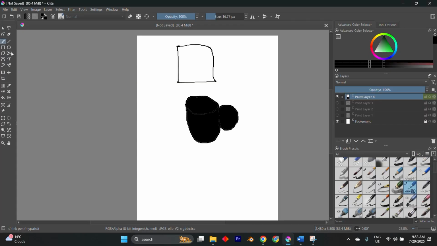Practice regularly, even 15 to 30 minutes a day will make a huge difference. Focus on fundamentals before diving into complex rendering. Focus on lines, shapes, forms, and basic light or shadow. Have fun on your digital art journey.